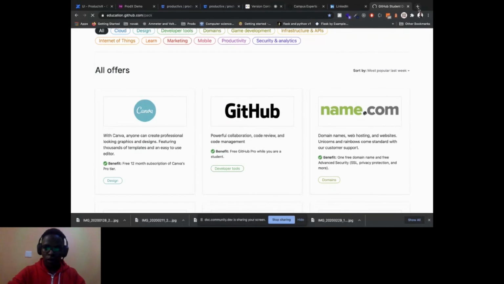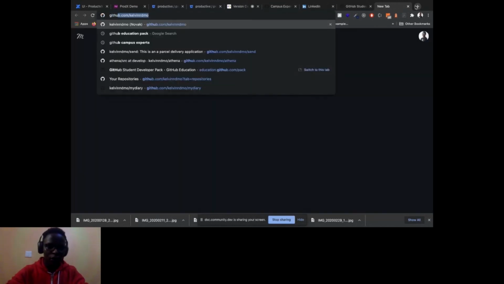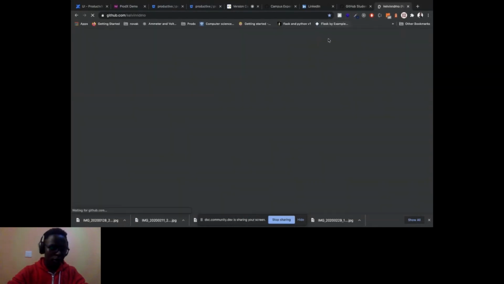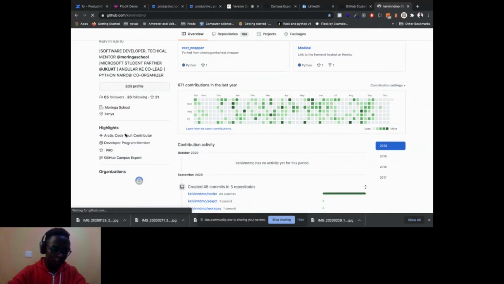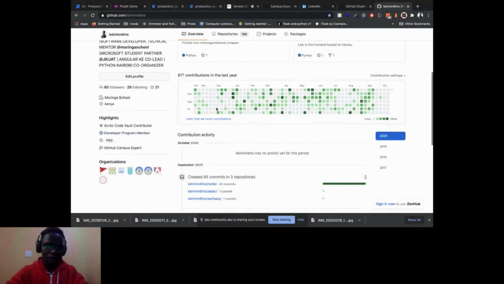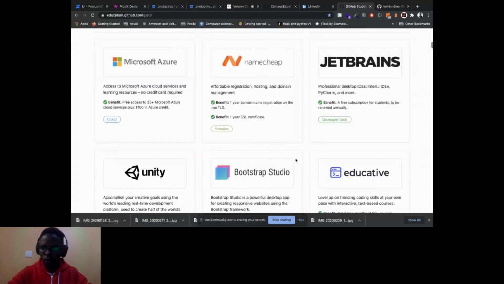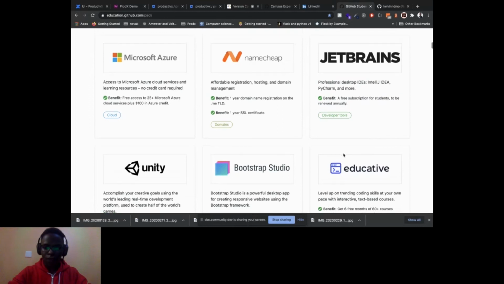So if you go to my GitHub account, for example, I have a GitHub Pro badge. I don't know what that actually does, but I have it because I'm using the premium version of GitHub. Then you also get access to IntelliJ. So you get a free subscription that you renew annually. This one, I've been using for a while.